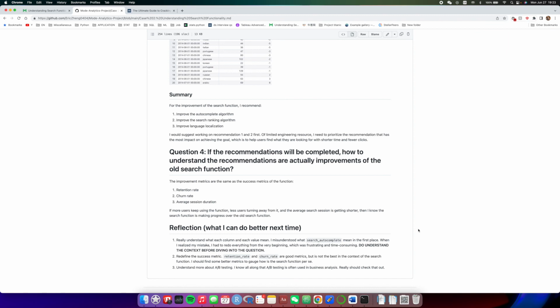Third, and the third thing I can do better for next time is to understand more about A/B testing. I know all along that A/B testing is very often used in business analysis.